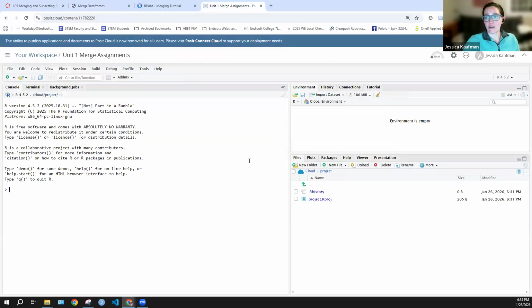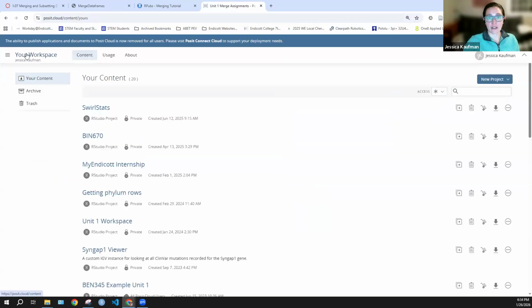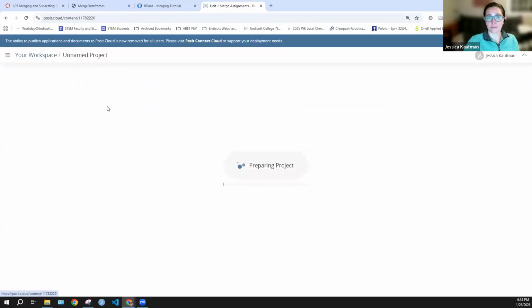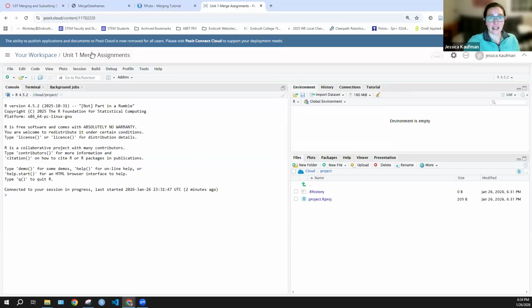So I've already created a blank workspace on Posit Cloud. If you're not sure how to do this, you go to your workspace, new project, RStudio project, and click here to change the name from untitled project to something meaningful. In general, you don't want to have a different workspace for every assignment in this class. It'll just get too messy. So you can do a couple of assignments together that are all related. That's what I've done here and named this Unit 1 merge assignments.